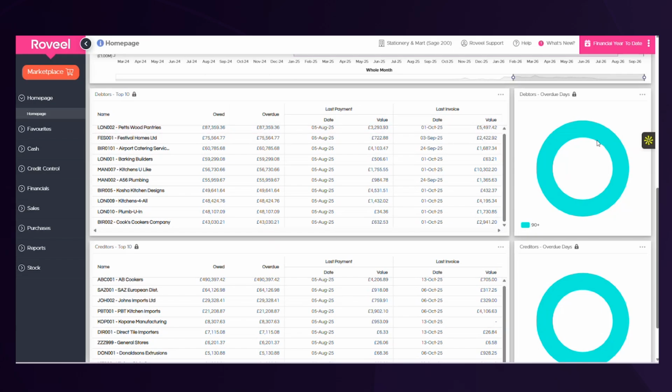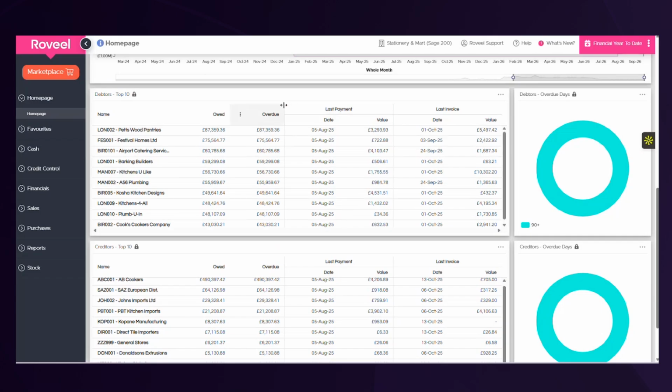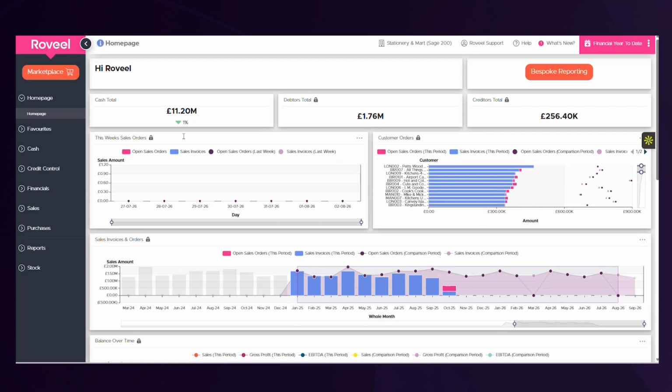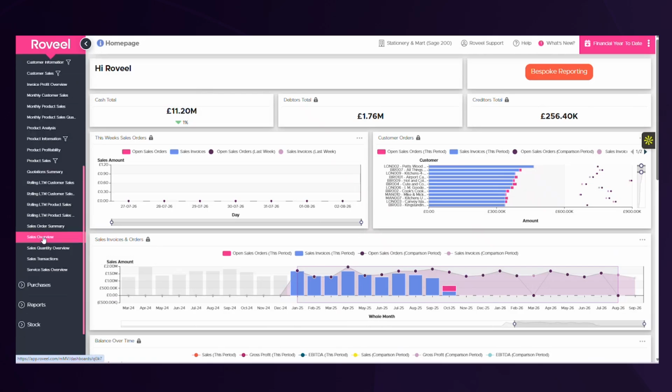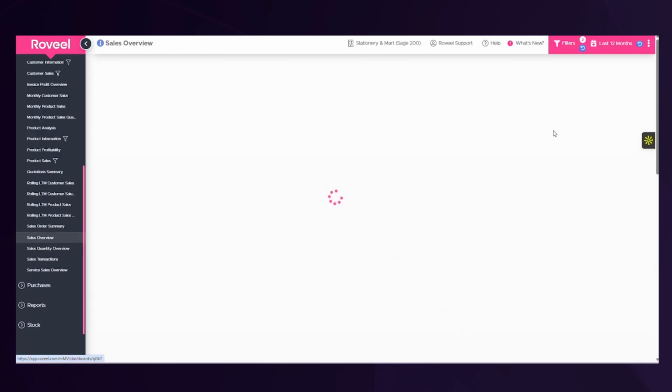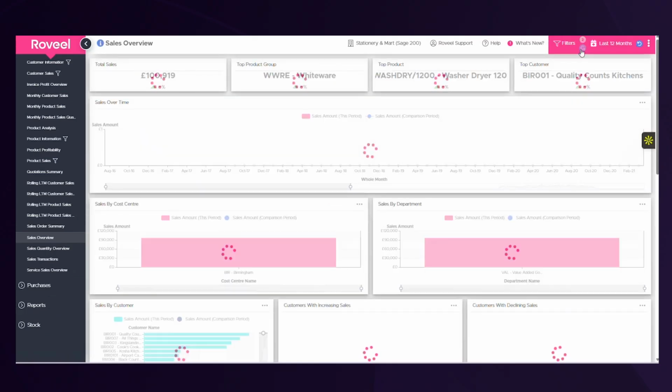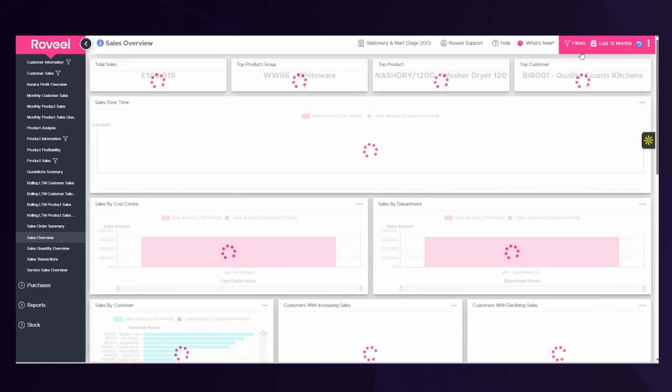So obviously, if I was back in October, it would have had more of an aging date range there. Okay, so I'm going to jump straight into sales, because I've talked a fair bit about sales. I'm going to go into sales overview. Just going to reset, so it remembers my filters from my previous demo. So I'm just going to refresh those.